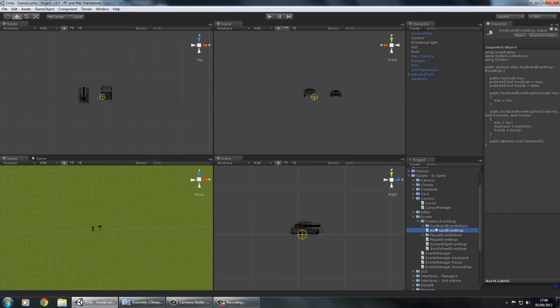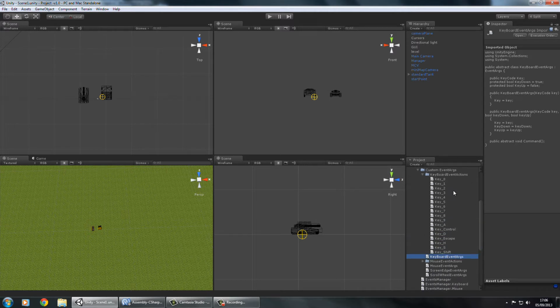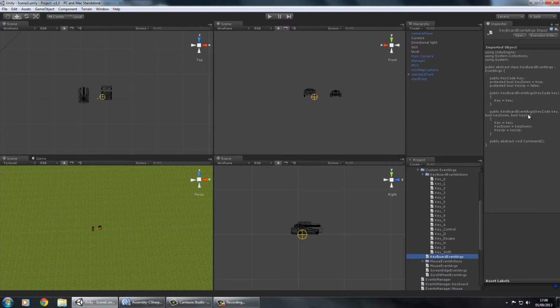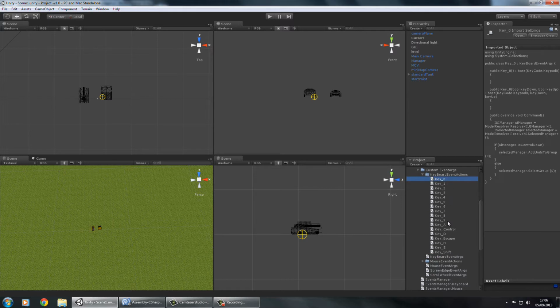So here, my keyboard event args, see I've got a base class here called keyboard event args, and you see my delegate takes that, yeah, keyboard event args. But I'm not actually using that. In fact you can see that's an abstract class, so I can't use that at all. But then all these different keys derive from it. Now if you don't know what polymorphism is, this is a good example.